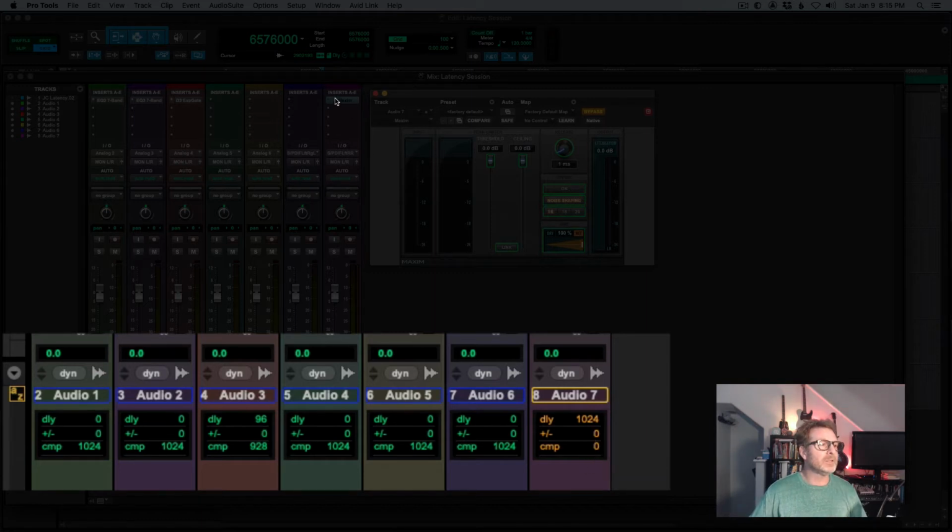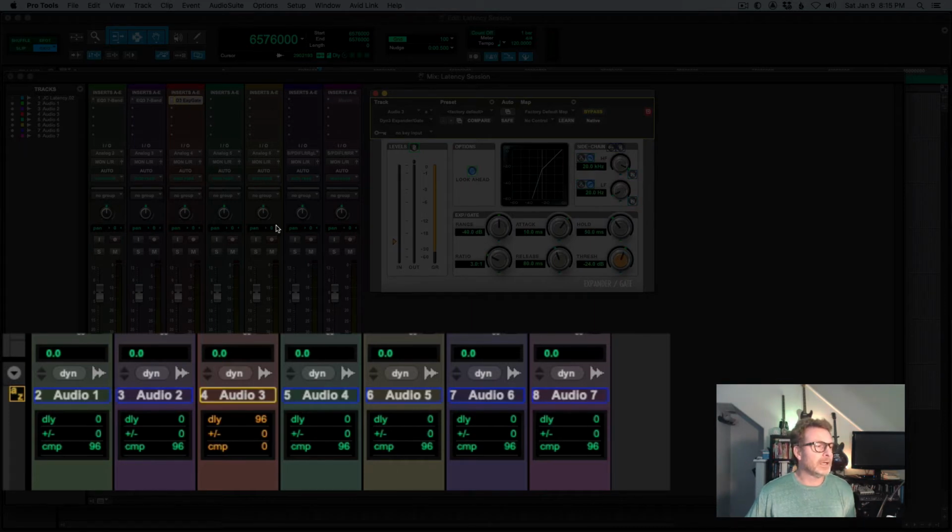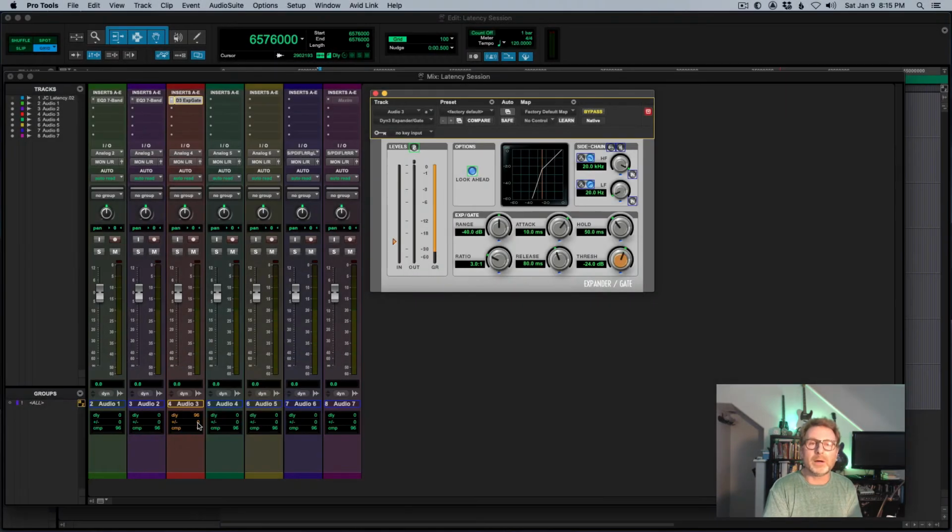So if I make this plugin inactive, the latency that it adds is gone, but now the orange text is over here on this expander gate plugin, which has got 96 samples. I probably wouldn't worry about that. That's not enough to create a big problem, but you can quickly see across the bottom of all your tracks which tracks, if any, are creating latency, and that would be in addition to the hardware buffer latency that you're seeing. So it could be a pretty lengthy latency. This is a quick way to manage that.